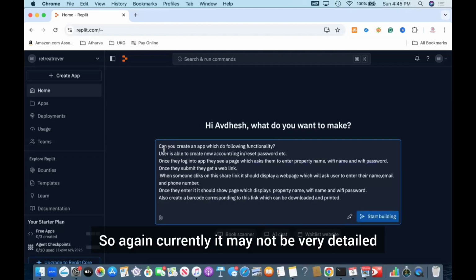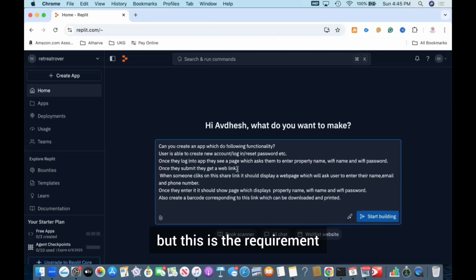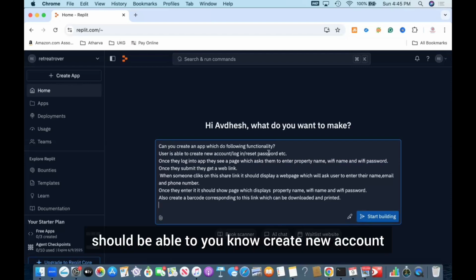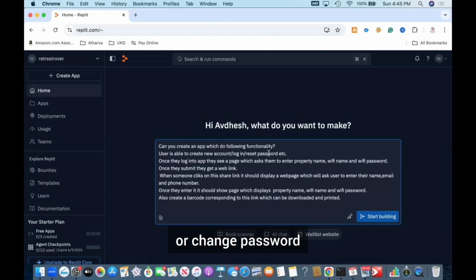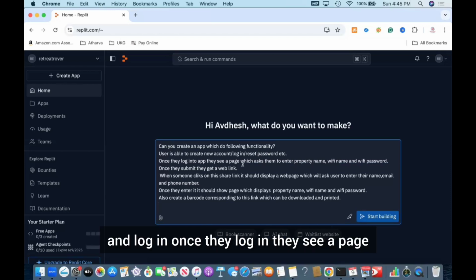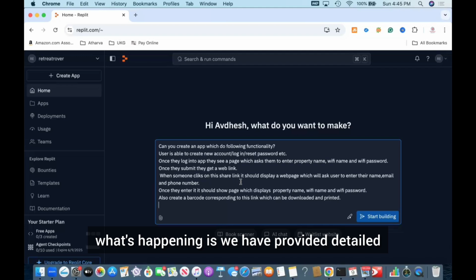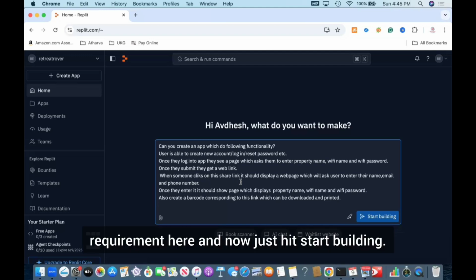Currently it may not be very detailed, but this is the requirement which I created separately. So what I'm telling is, can you create an app which does the following functionality? First, the user should be able to create a new account or change password and log in. Once they log in, they see a page which asks them to enter the property name and Wi-Fi password. Once they submit, they get a web link, and once someone clicks on this link, something happens. We have provided the detailed requirement here, and now just hit start building.